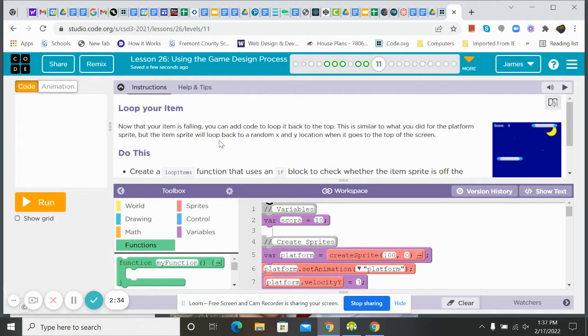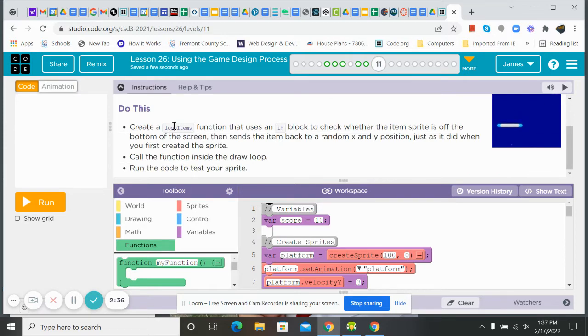All right, so this is looping item. So we need to create a new function at the bottom, and we're going to use another if statement to check if it is at the bottom. And then it says send the item back to a random X and a random Y. All right, we can do that. And loop items. So here we go. Creating loop items.